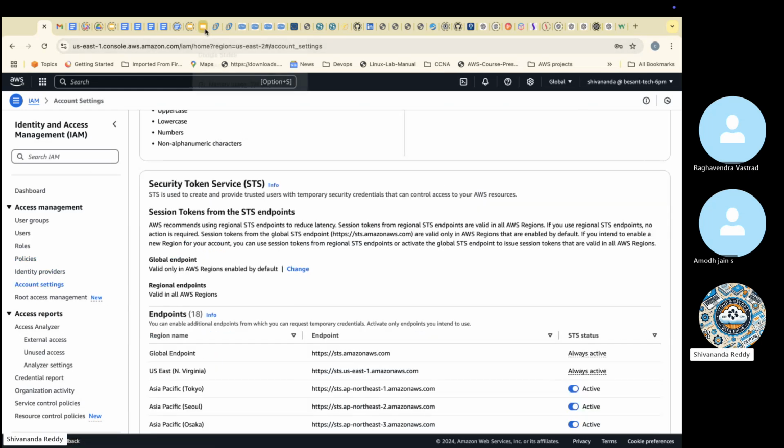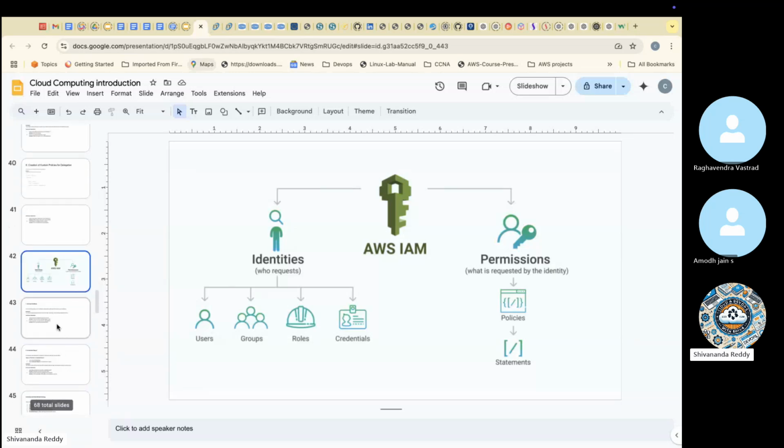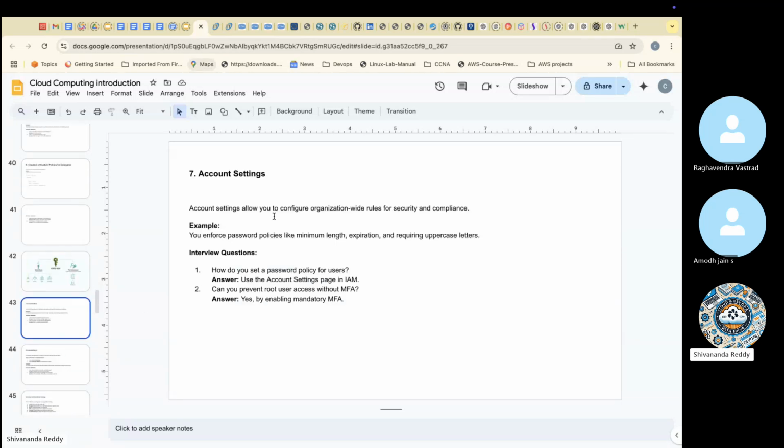Last one. Let me explain what account settings are. Account settings allow you to configure organization-wide rules for security and compliance. You enforce password policies like minimum length, expiration, and requiring uppercase letters. How do you set the password policy for users? Use the account settings page in IAM. Can you prevent root user access without MFA? Yes, by enabling mandatory MFA. Let me show that option.